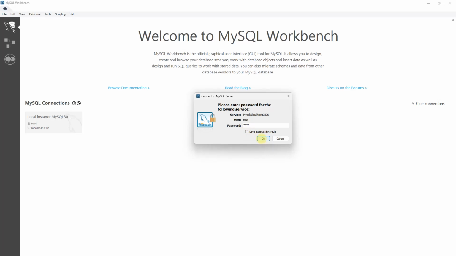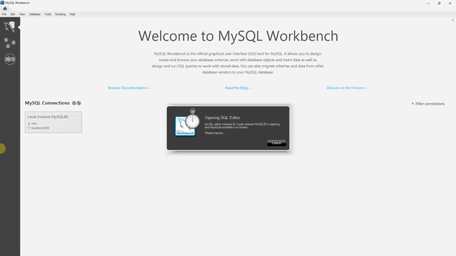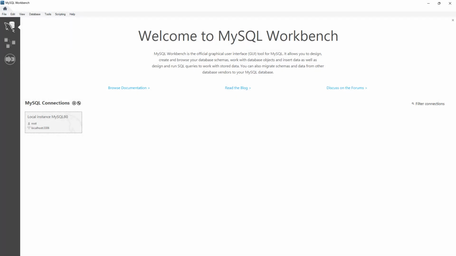My password is something I know. I use it every time I'm using SQL, so I already know it. But if you want, you can click on save password in vault so that you don't have to repeat this process every time you come here. I don't want it. What if you have forgotten your password? That one now is your own problem. I don't know what to do with you.